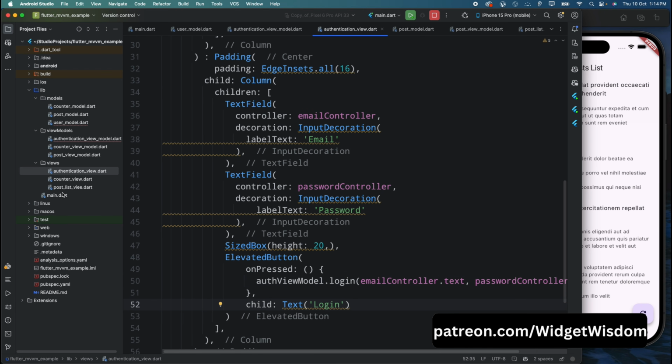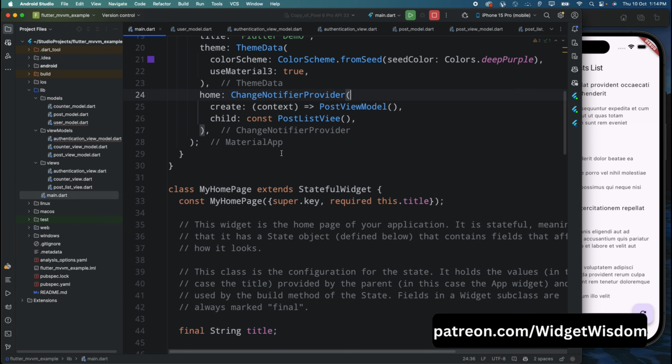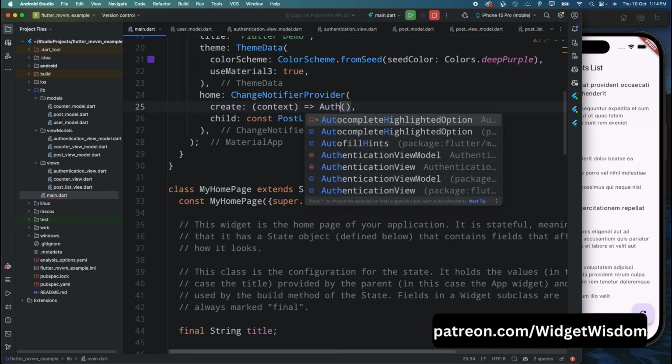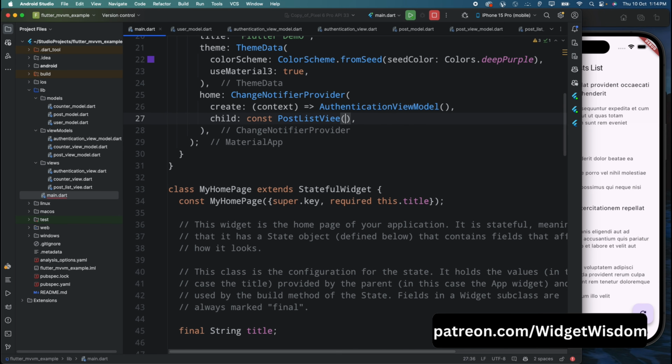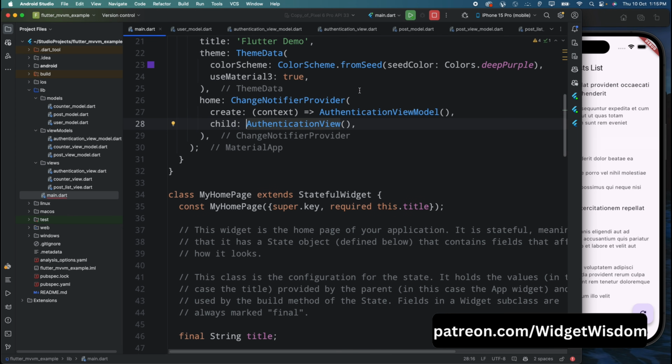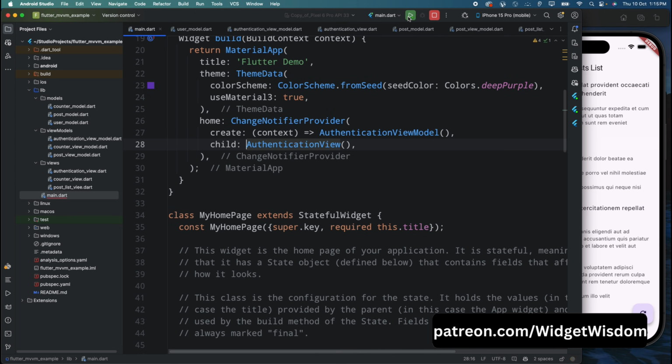Now let's call the AuthenticationView class from the main method. So come to the main.dart file, and inside this MyApp class, change the ChangeNotifierProvider's create property to an AuthenticationViewModel instance, and then change the child property to an AuthenticationView instance. So this will display the AuthenticationView widget on the screen. Now let's run the app to test it.